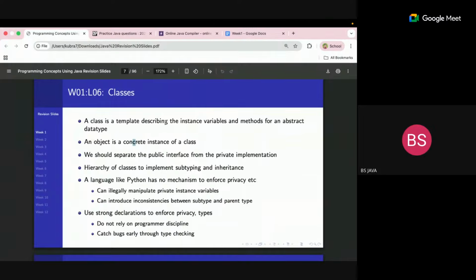We can call it a template. It describes instance variables. What are instance variables? What is the difference between an instance variable and a static variable? Anyone? An instance variable is for the object. A static variable, you don't need the object; it is accessible for all the methods in the class.